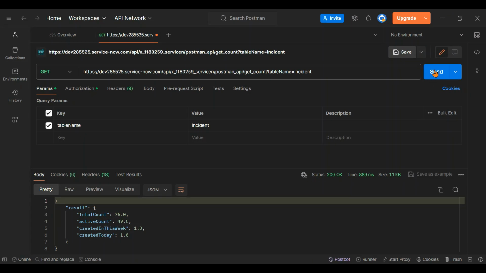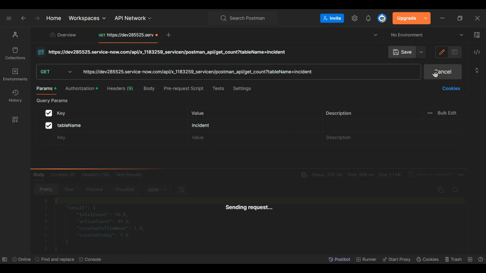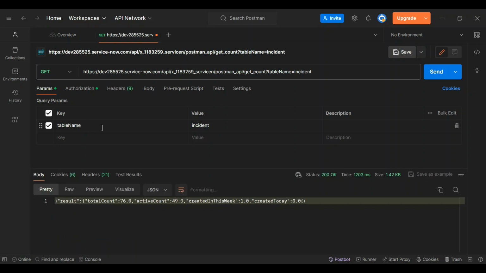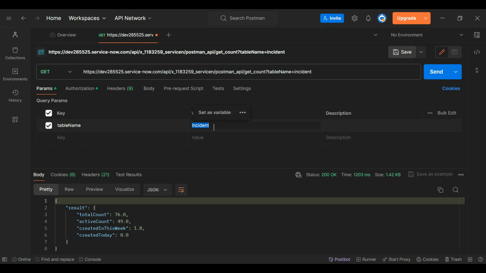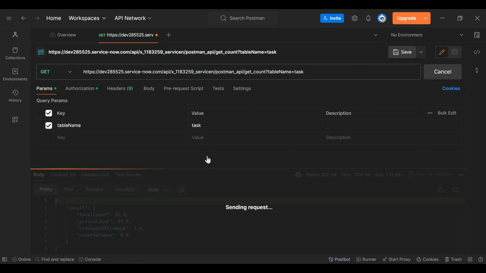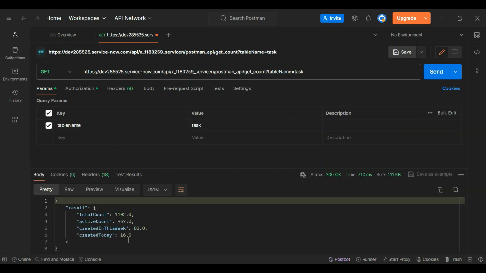Okay, now let me just click on send. Okay, now we are using the query parameter here, and we have changed the script as well. Now we have the result for the query parameter. Now if I send here the different one, for example task, then it will fetch me the data for the task now using the query parameter.